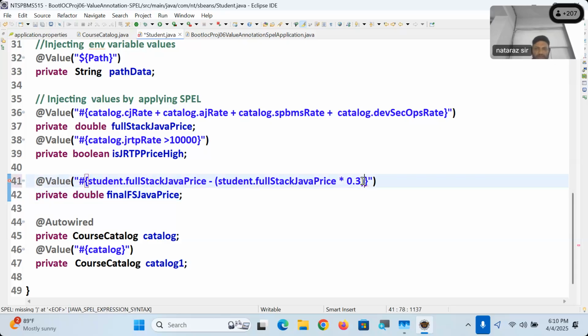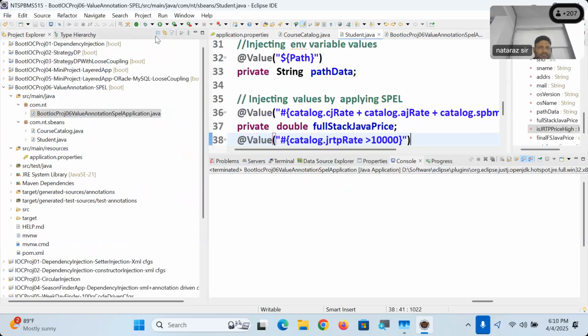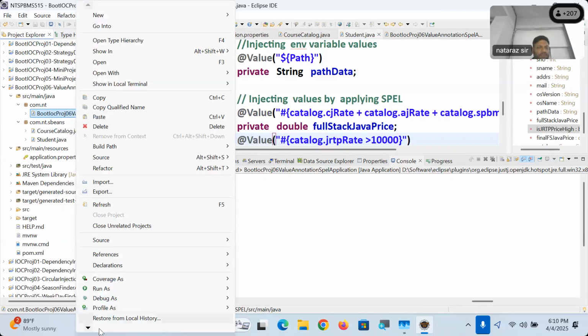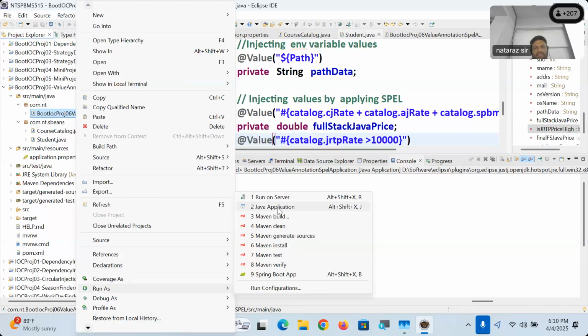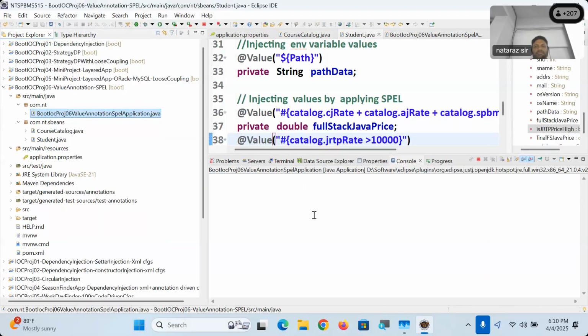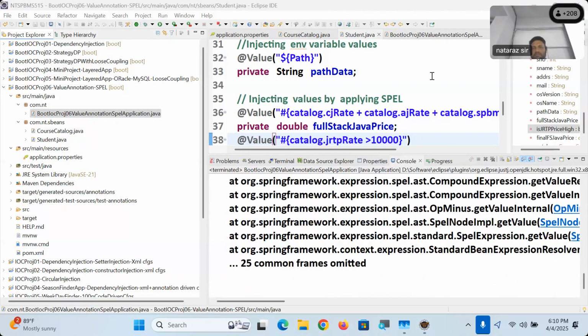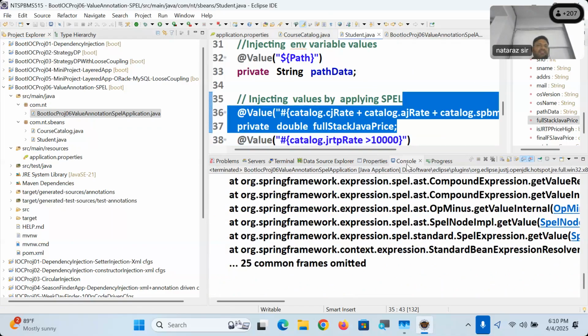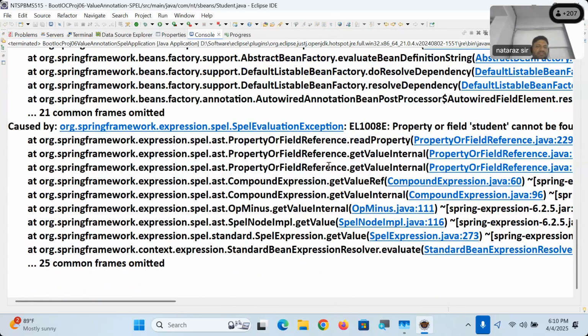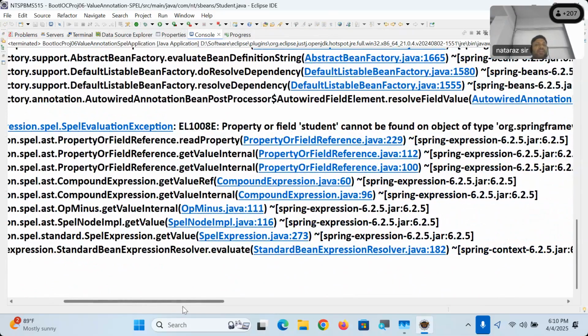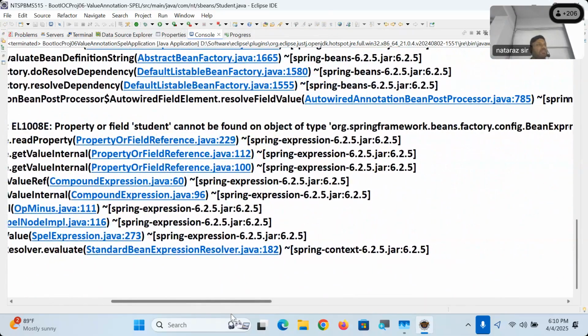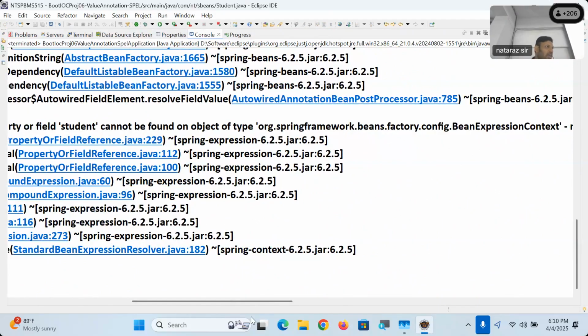Bracket should be closed. Oh, that's a great thing. Right click, run as Java application. See, guys, it is not allowing to apply the expression. Property or field student cannot be found of type. It is looking for neighbor bean ID. It's not taking the current bean ID. That's the biggest problem we are having now, boss.